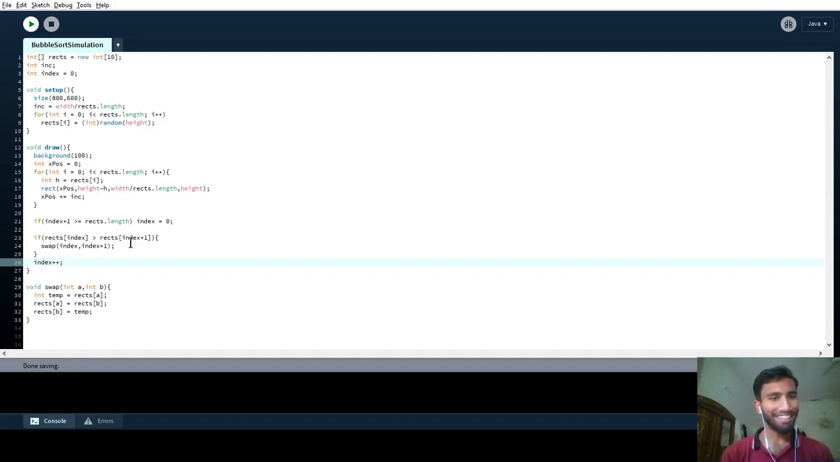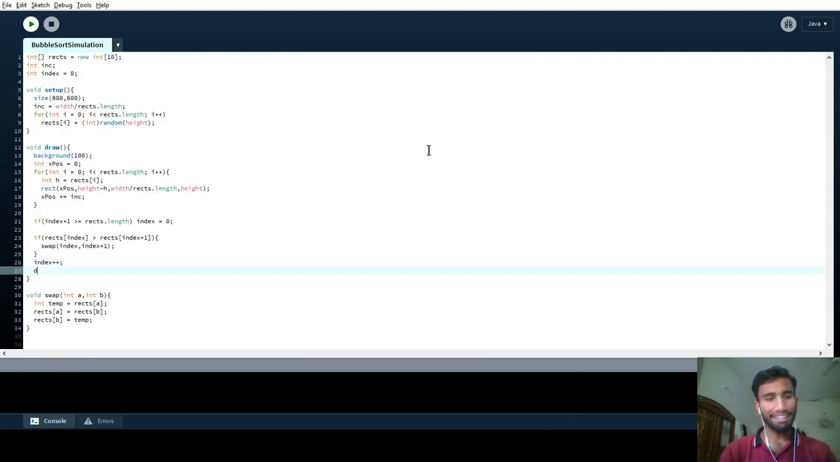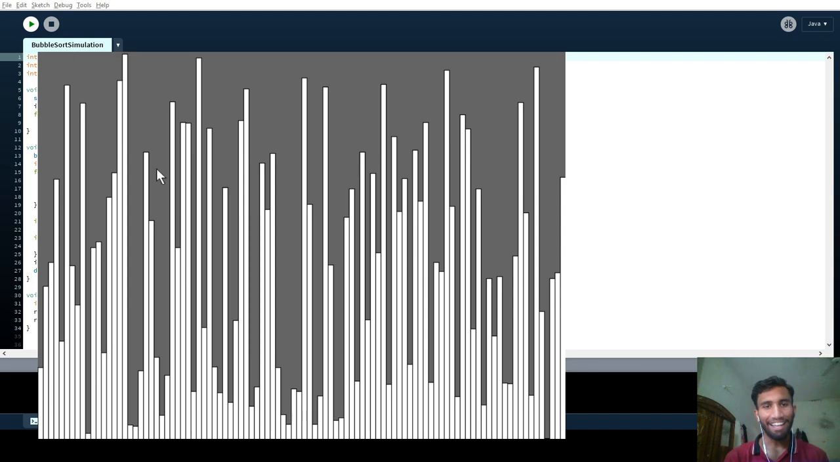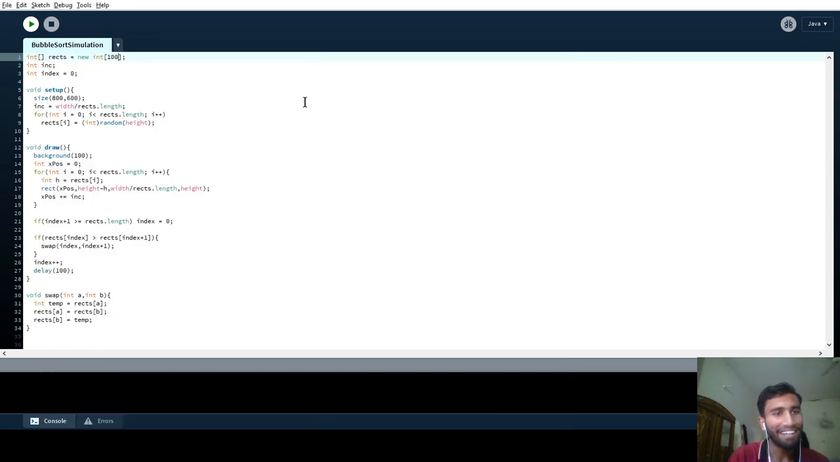It's looking shorter than I thought it would. Looks like, I don't know, let's check it out if it's working or not. I'm sure it's going to work. Whoa, it was too quick. And a delay method, 100 microseconds delay, and let's increase the size. Now we have 100 rectangles in the list, and this is the simulation of bubble sort, and this is already too big. Let's start with 20 and then we will increase.